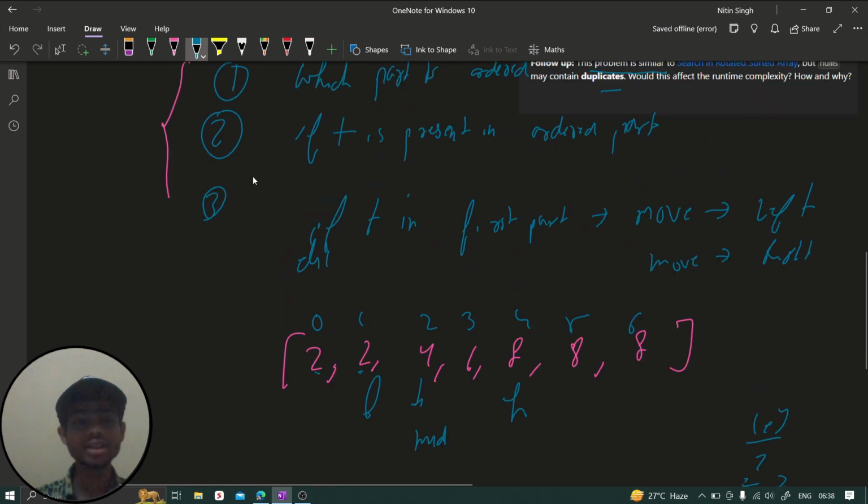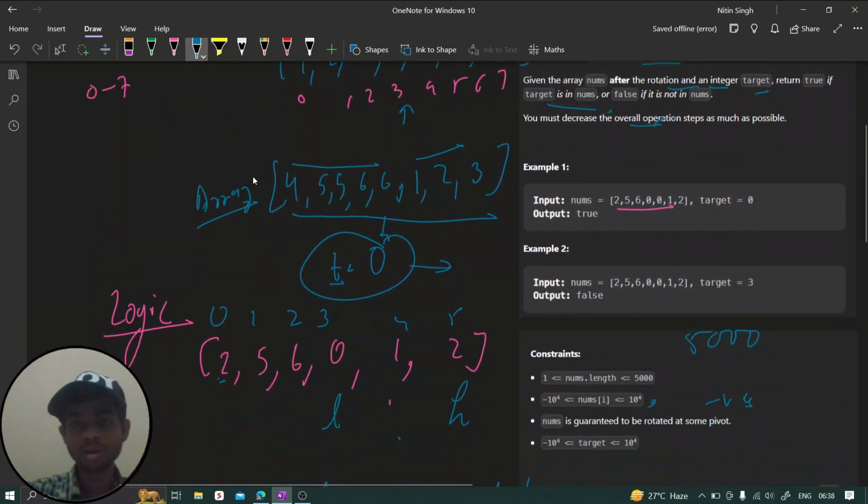Now I just suggest one thing, guys, because I could not explain this with the example logically, but I hope you can understand by yourself.